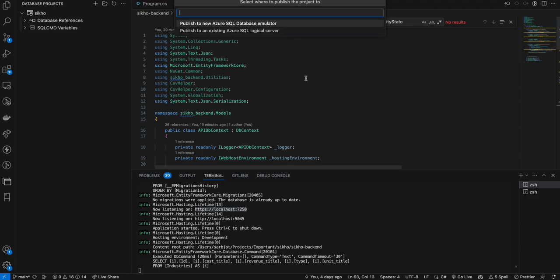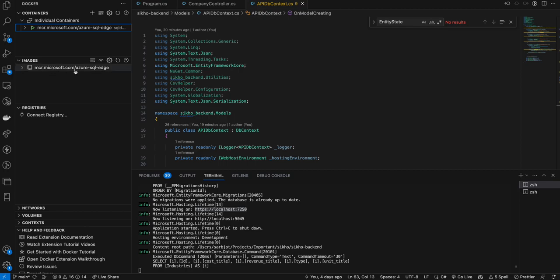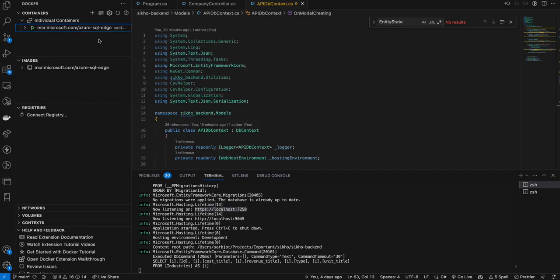I'm not gonna do it right now because I already have it running. So you can see here, this is the image, this is the container that's running, and I'm able to just use a regular DB connection string to connect to my local database for local development.